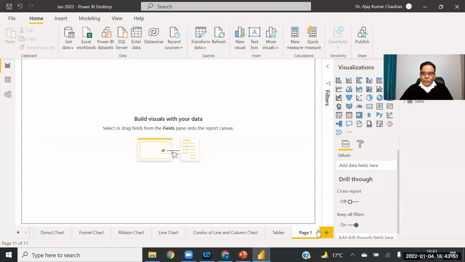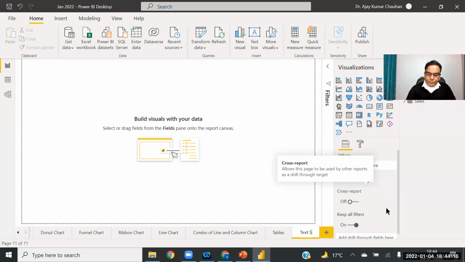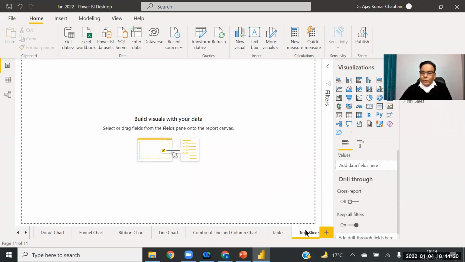Okay, so I make a new page and I'm going to rename it. The name of this page is, as I told you, that there are 3 types of filters. So this is my first filter, and this first filter is known as the text filter. Sorry, this is not a filter, this is a slicer. Text slicer. So I am going to show you how to develop this text slicer.